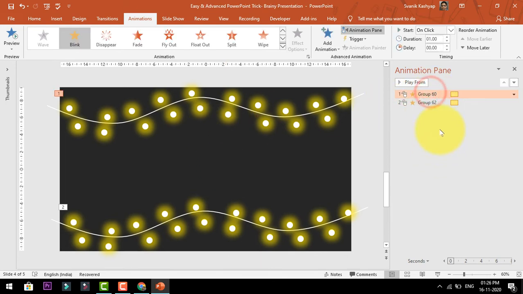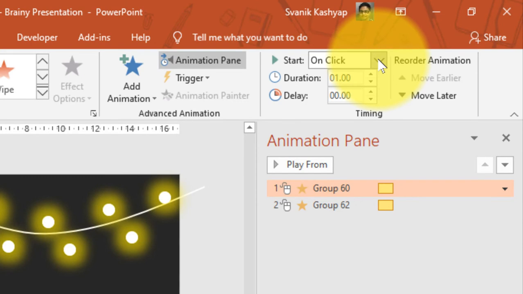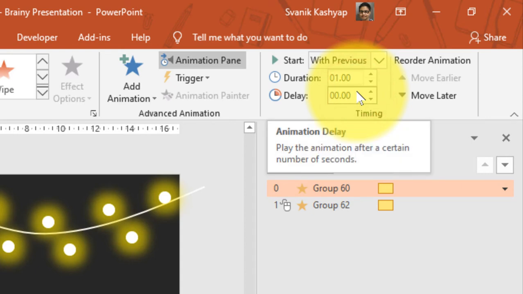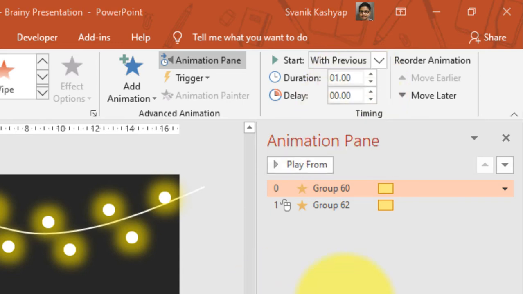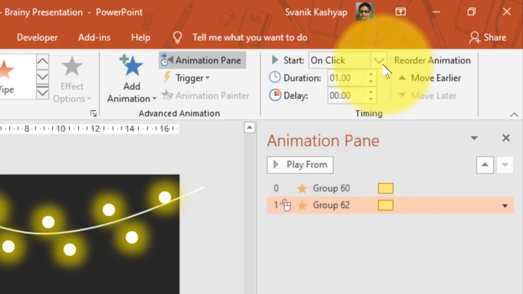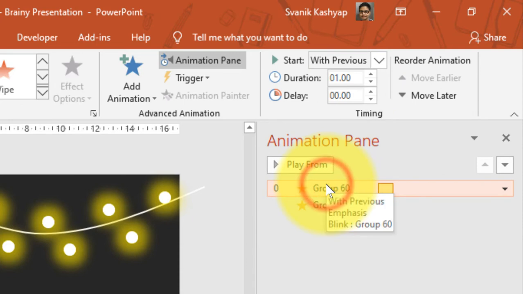Now as you can see, these are by default on click, so I will make them with previous. What this with previous option will do is that whenever you go to your slideshow mode, these bulbs will automatically show their animation. So I'm selecting both of these shapes, and I am pressing Shift plus F5 to get a preview of it.